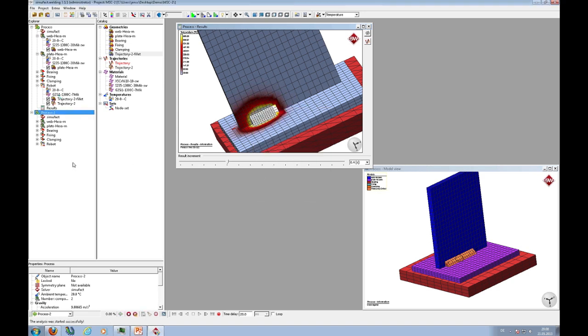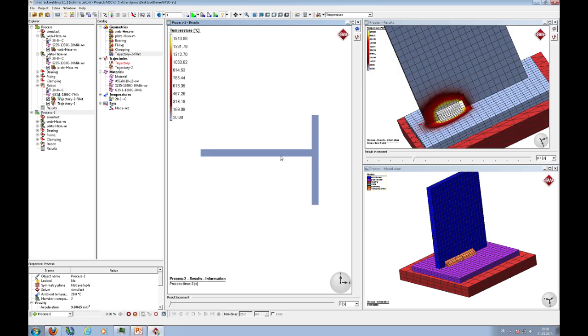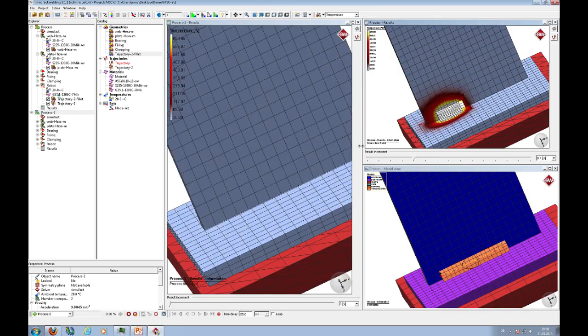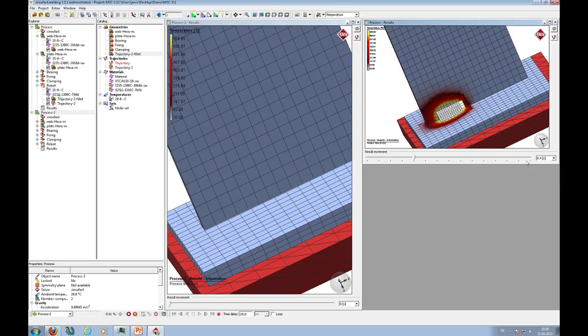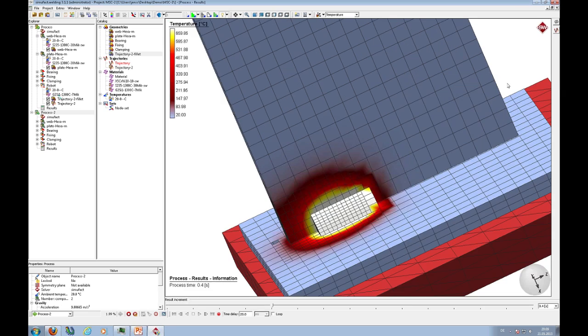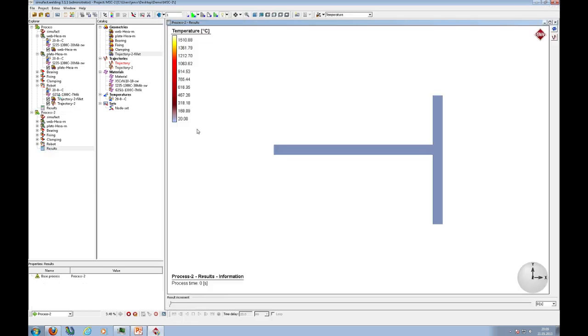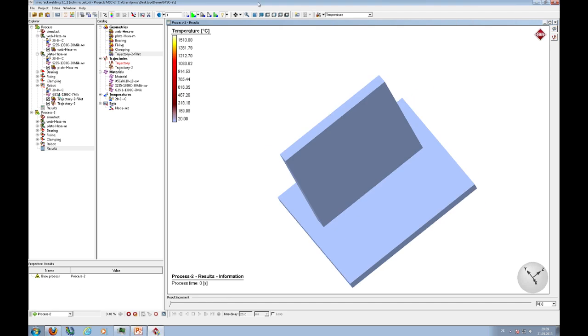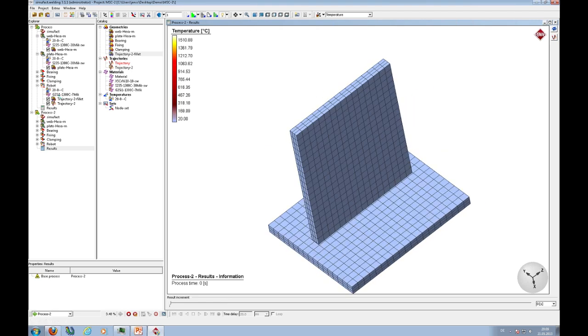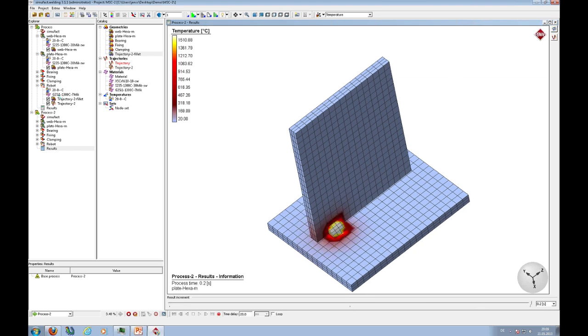And I can go on calculation again. And now it takes a bit longer because it also does the mechanical analysis. Okay, I can turn on my mesh, of course. Here I have my first results.